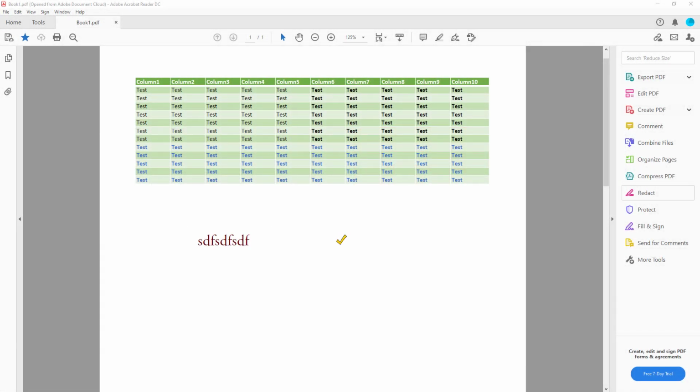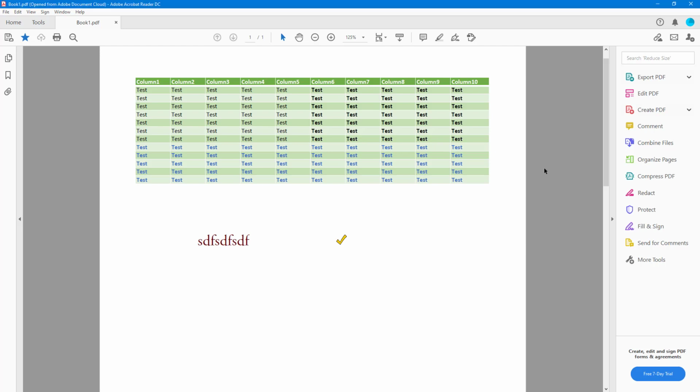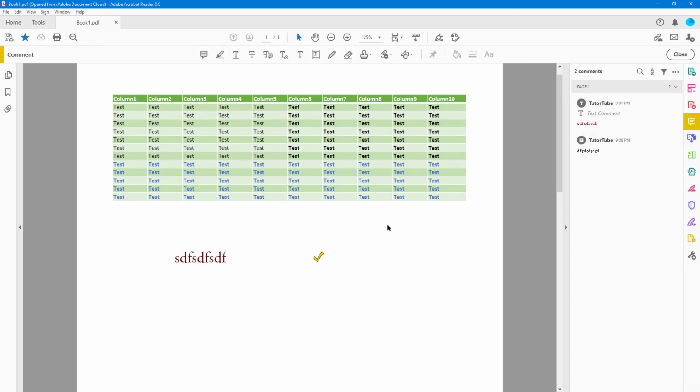So now let's see how we can work around with commenting preferences inside of Adobe Acrobat Reader. So over here, you can see that I got two comments, and if I want to work around with its comment properties, then what I can do is go into comments, and then you can see that there's comments. And to access the preferences, I can click on this three dot option right here.